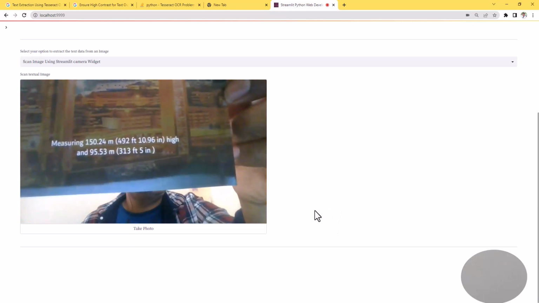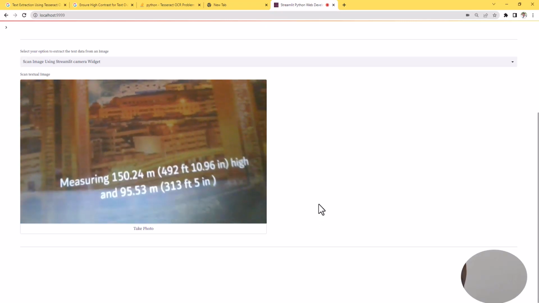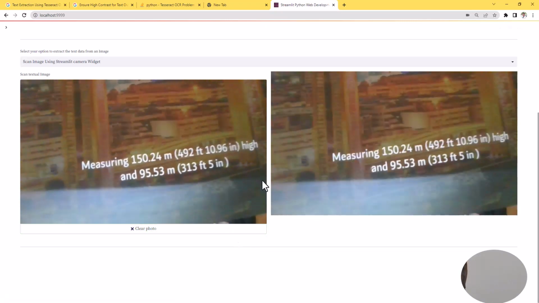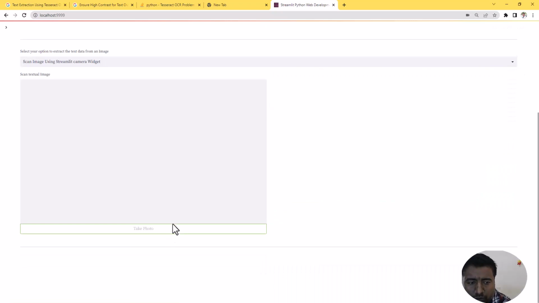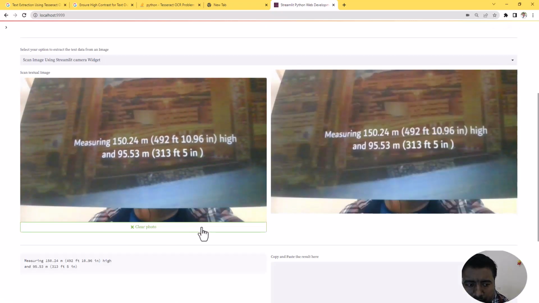So we just need to make sure the text is visible. For that, I'm going near to the camera and clicking. It is still slanted, right? This is still slanted. It will not get anything out of it. Let me make it clearer. Yeah. So this image perfectly gives the complete output.